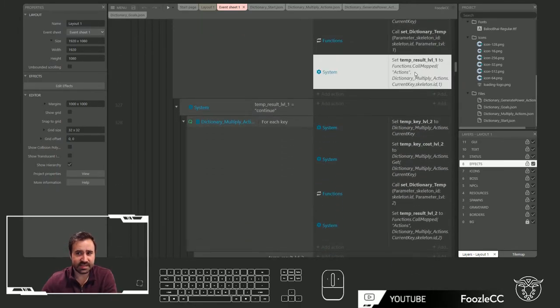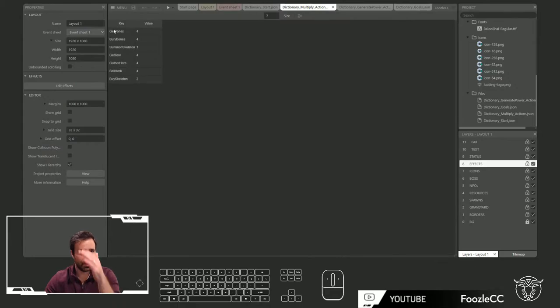And then I set temp result level one to another function, and I'm calling a mapped function. I'll briefly show you this, but inside of my actions, I'm going to call my current key. So remember, I've got all these different possible actions. So I'm going to call a function that I've called get bones or berry bones.